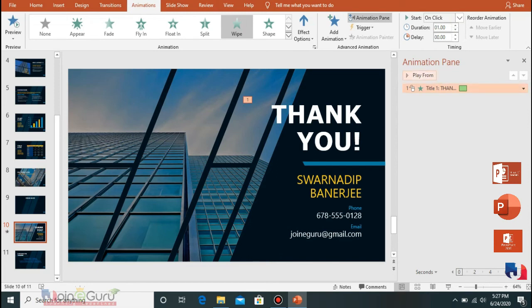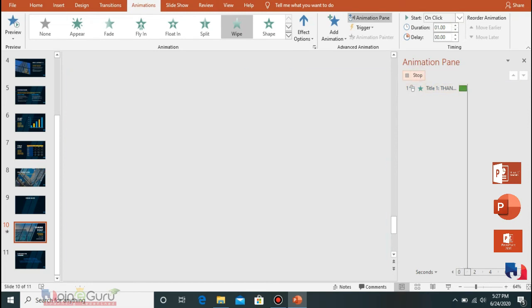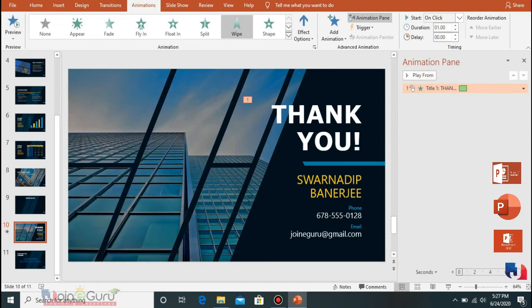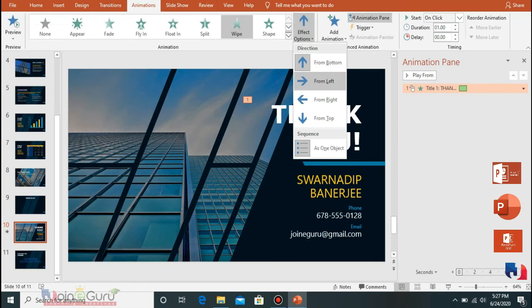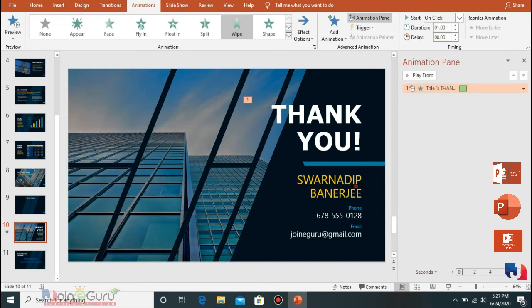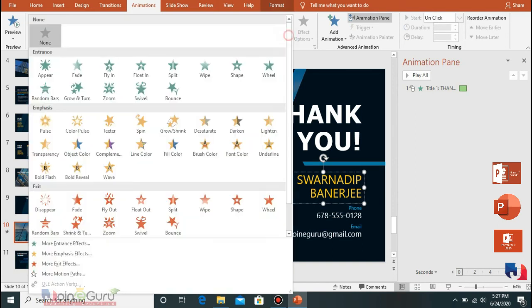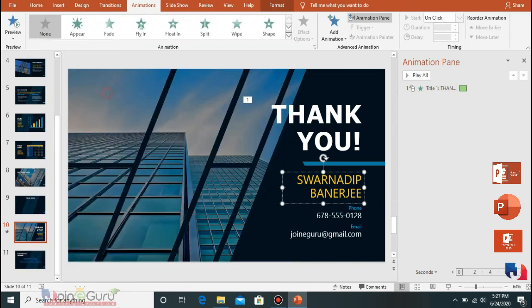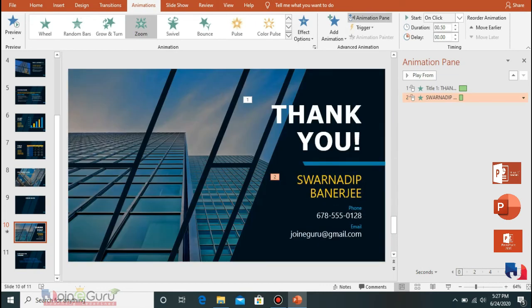You can click on this button called play from to view the final result of the animation. It's working, but I don't think it seems good. You can change the direction of the animation by going over to this option called effect options. The direction of wipe animation is set from bottom by default and I am making it from left. I'm selecting this placeholder which contains the presenter's name, and this time I'm going to add a new animation, zoom animation, under the entrance group, and I'm changing the timing of it also up to 1 second.